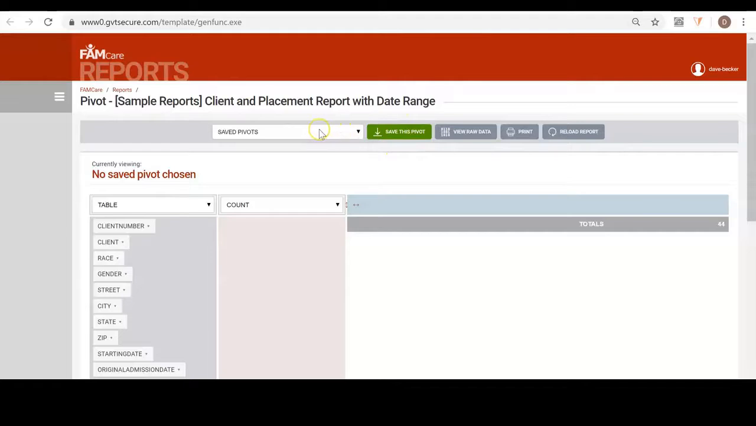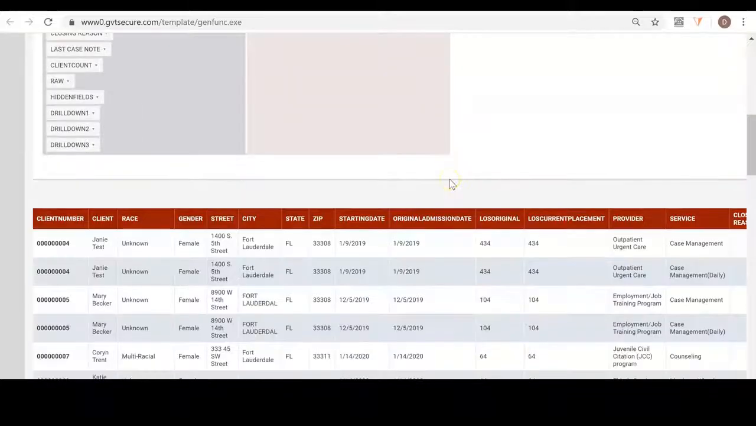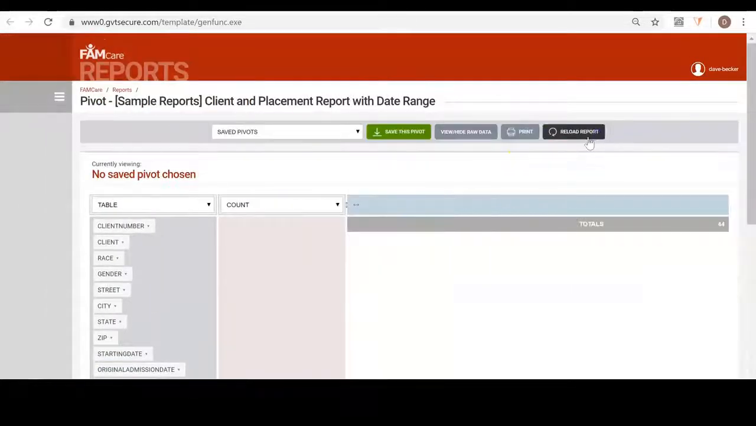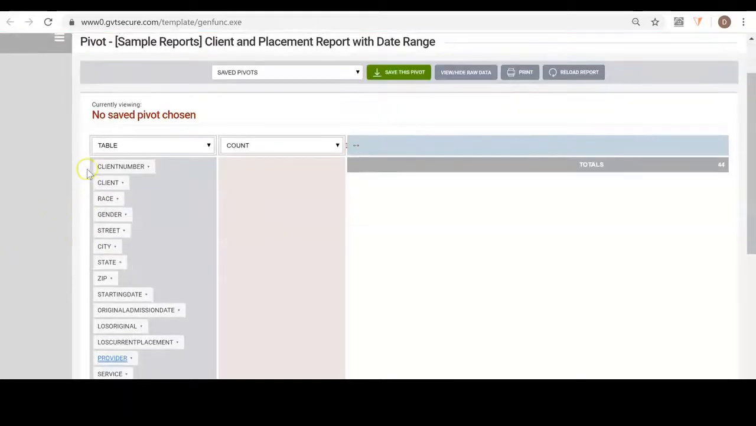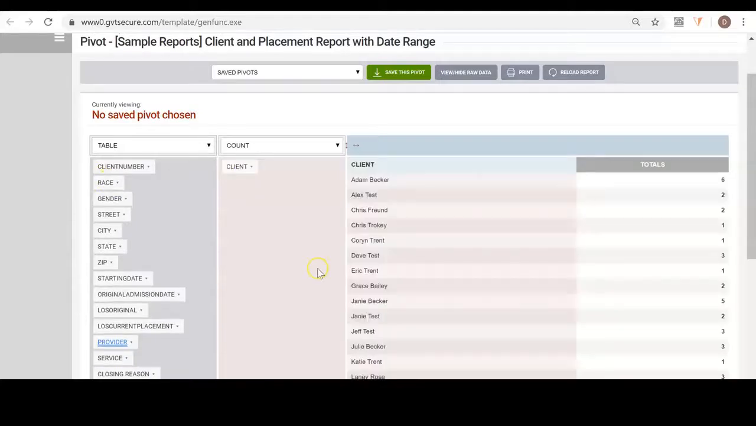You have saved options. I have saved some for training purposes today. You can view the raw data by clicking View Raw Data, and the raw data will appear below, and then you can remove it. You can print and reload. Over here to the left, you have the fields that you can select to create your report. So let's say I wanted a client list of those 44. Here's my client list. That's the total number of placements over here to the right.